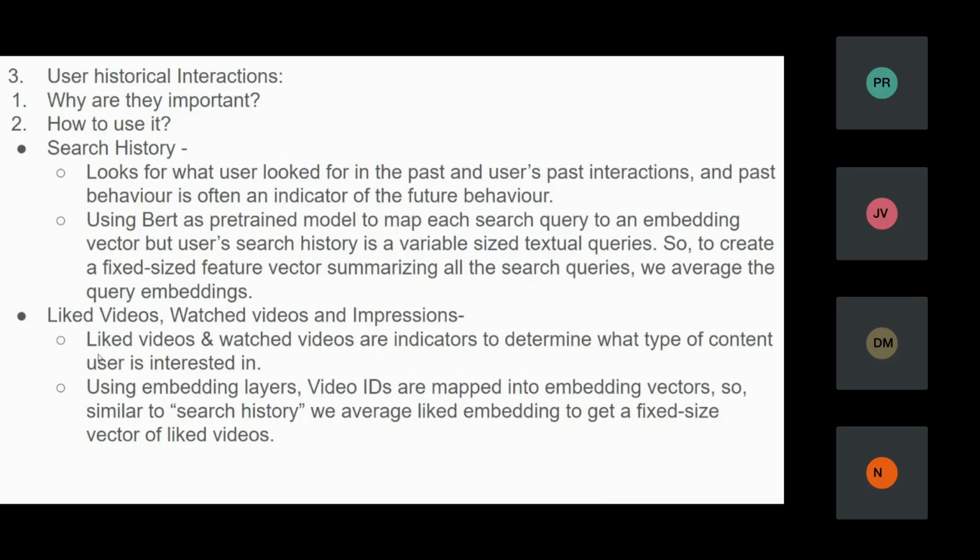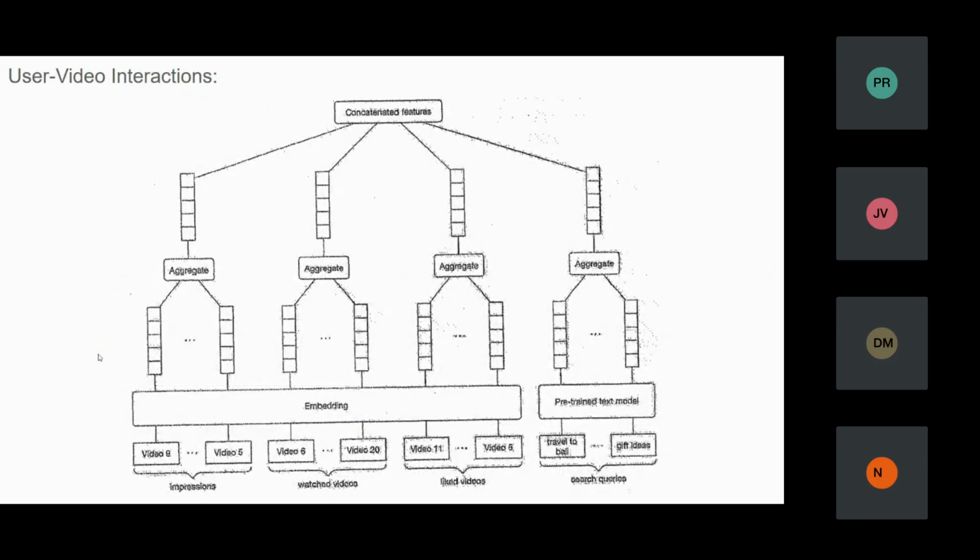Moving further with liked videos and watched videos, why are they important? Because liked and watched videos are indicators to determine what type of content the user is interested in, and how to use them is by using embedding layers. Video IDs are mapped into embedding vectors. Similar to the search history, we create fixed-size embeddings for liked videos, watched videos, and impressions as well. This is what the whole user video interaction looks like. The respective embeddings of impressions, watched videos, and liked videos are created by the embedding layer, but for contextual information, the search query embeddings are created using BERT, and all of them are aggregated into the concatenated features.